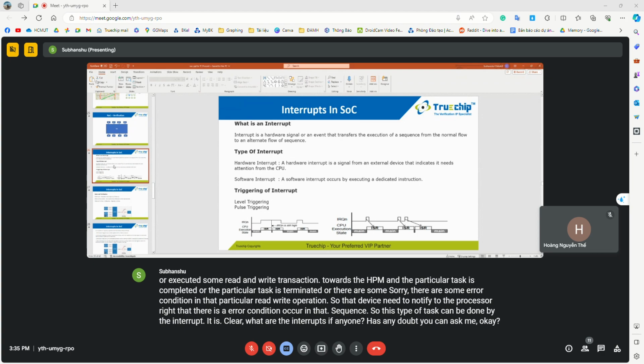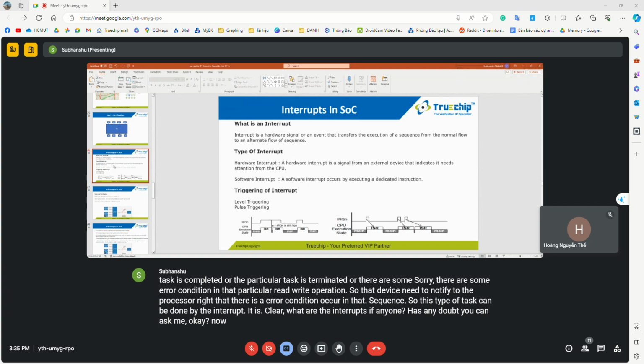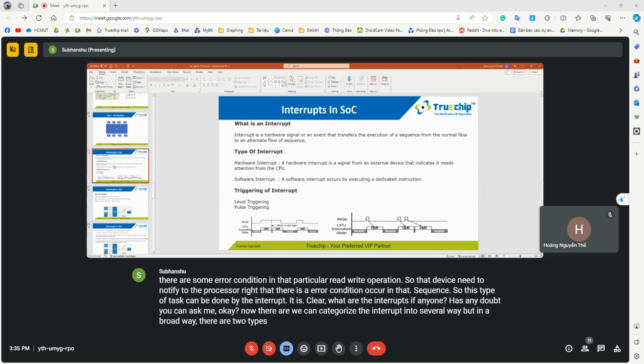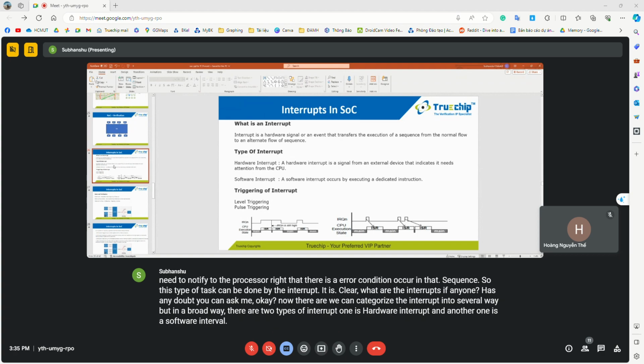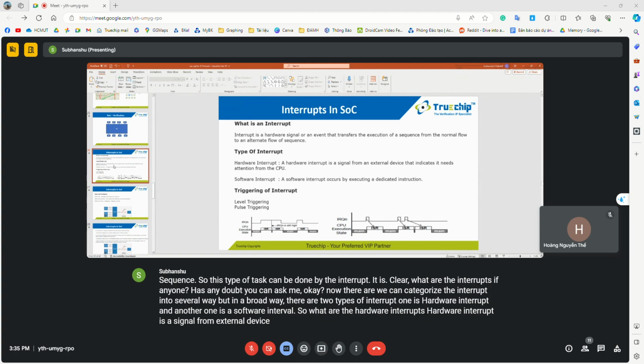Okay. Now, we can categorize interrupts in several ways, but in a broad way, there are two types of interrupt. One is the hardware interrupt, and another one is the software interrupt. So, what are hardware interrupts? A hardware interrupt is a signal from an external device that indicates it needs attention from the CPU.